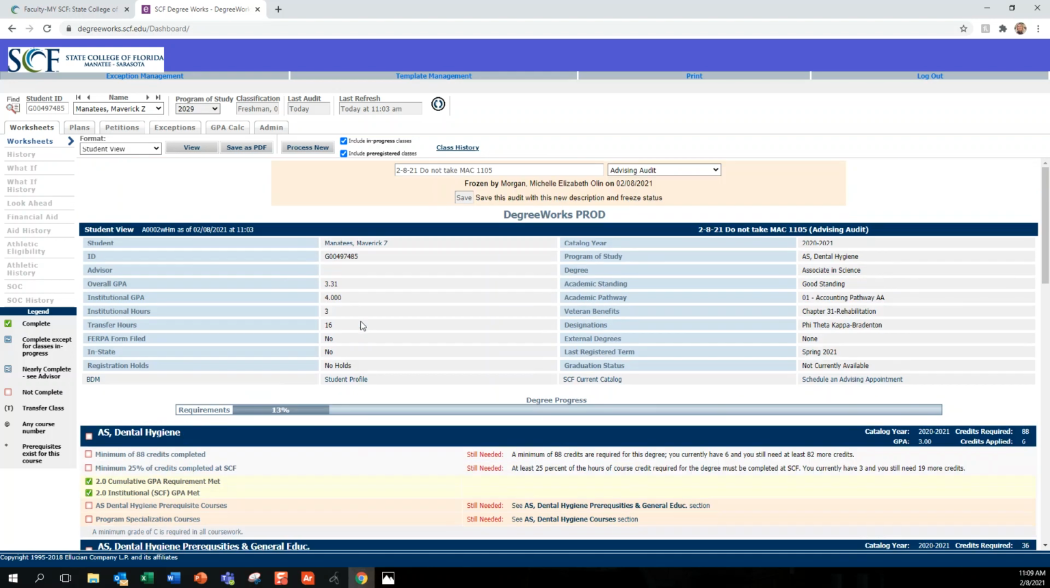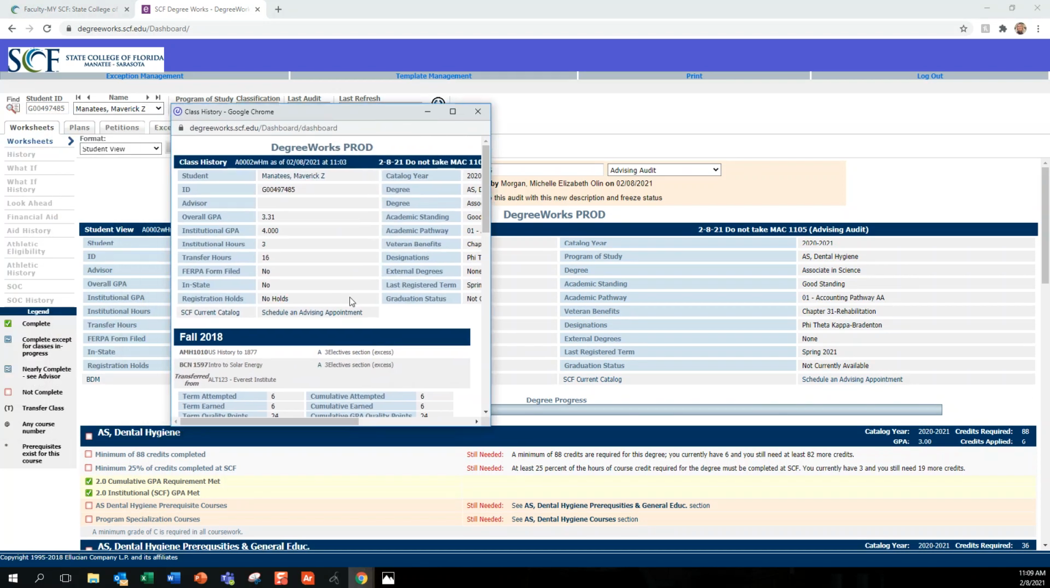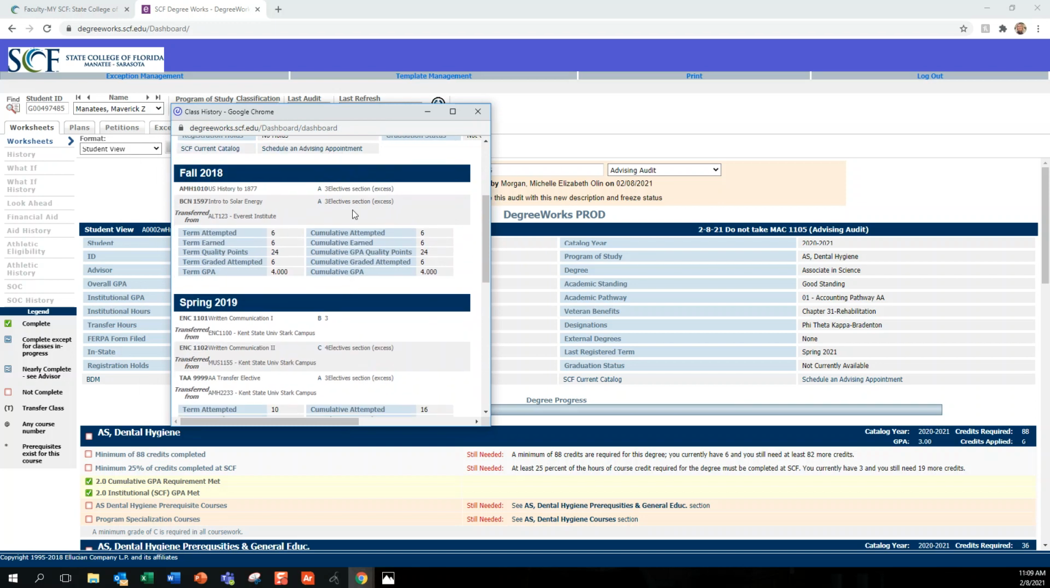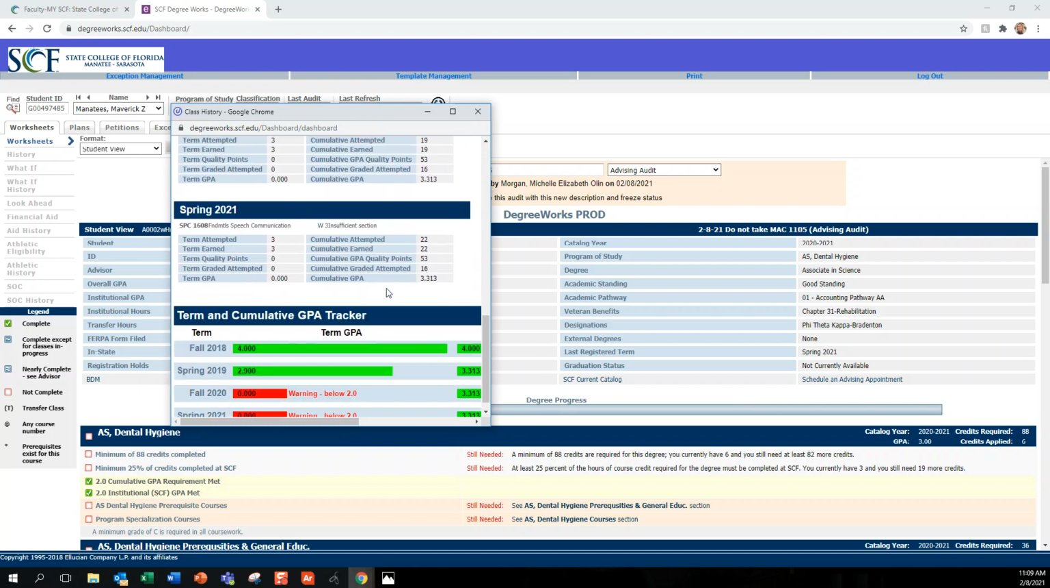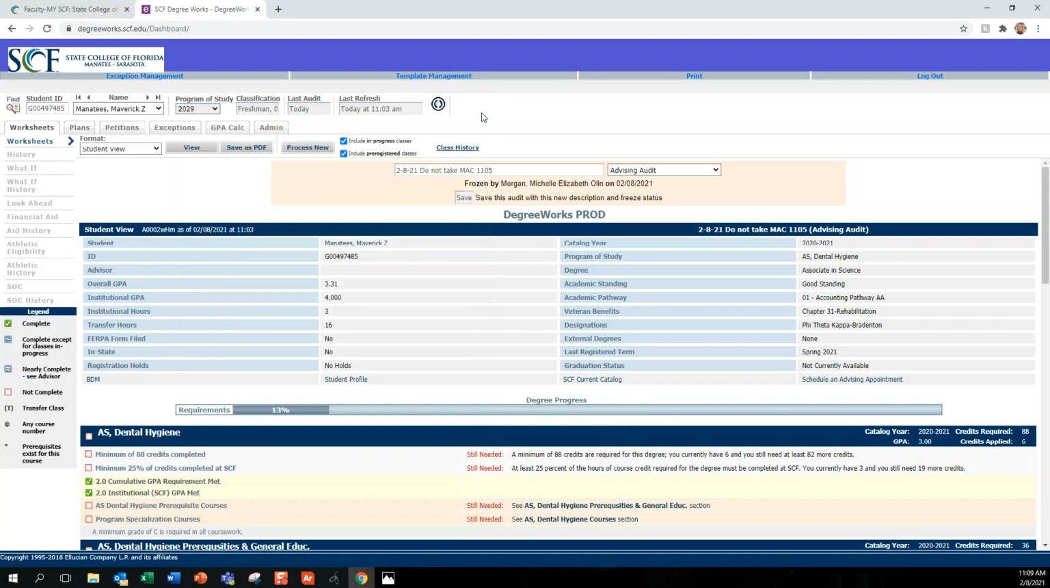There are a couple other helpful features that you can have right here on this first page. One is the class history link. The class history link shows you a sequential listing of everything the student has taken over time. So it starts with the earliest semester and then goes through to the most current semester. And the bottom gives you a visual check on the GPAs over time.